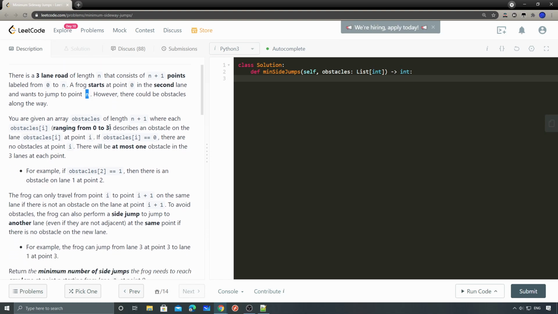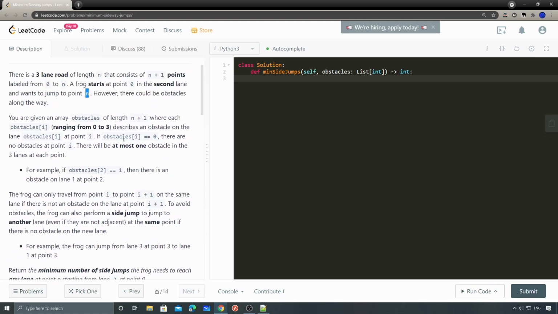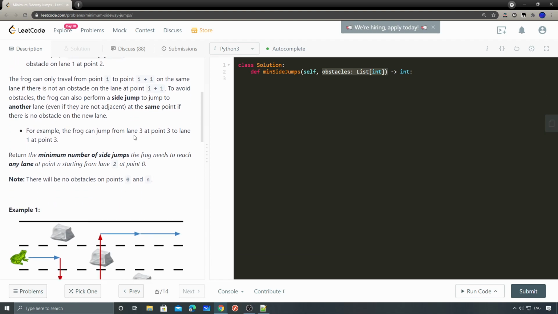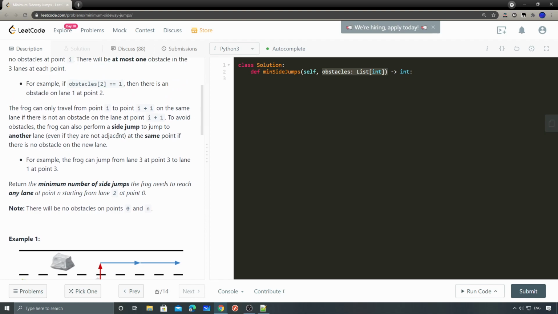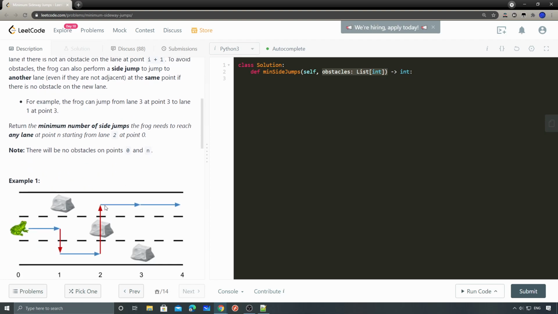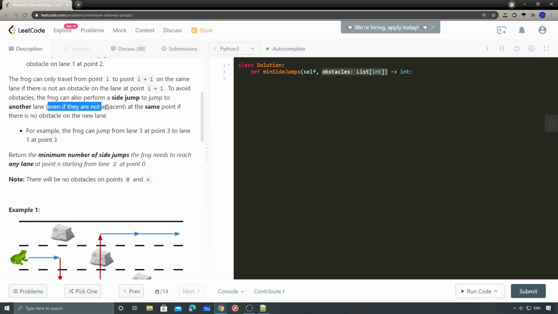But there are some obstacles along the way, right? You're also given an obstacles array, where the value of the obstacle represents which lane the obstacle exists in. If the obstacle equals 0, it means there's no obstacle at this point. Whenever the frog sees an obstacle next to the current point i, the frog can jump to any of the lanes, even if they are not adjacent.